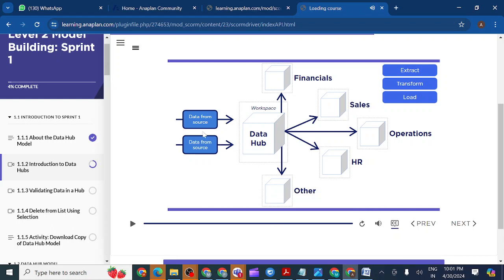You can see here from data to data hub, we are getting data from the different data sources. Then we are getting data into other models: financial model, sales model, operational model, and other models. You can see here how we will get data from other data sources to the data hub, by using the ETL process. You can see what the ETL tools are: Informatica is there, MuleSoft is there, Dell Boomi. These are the different ETL tools.